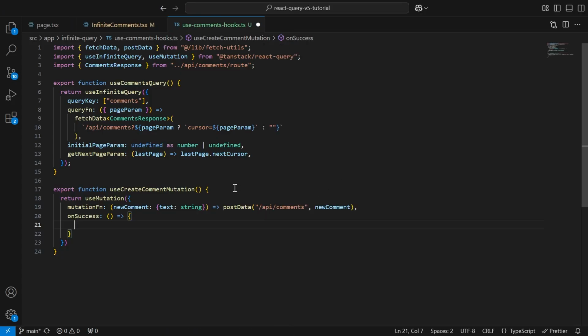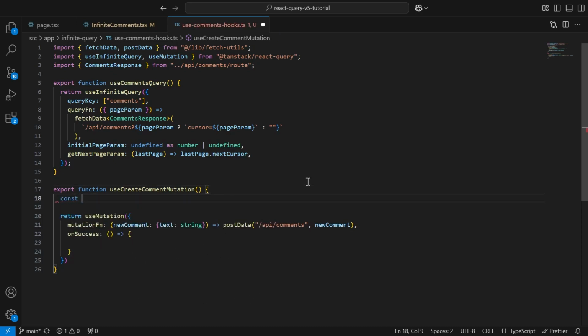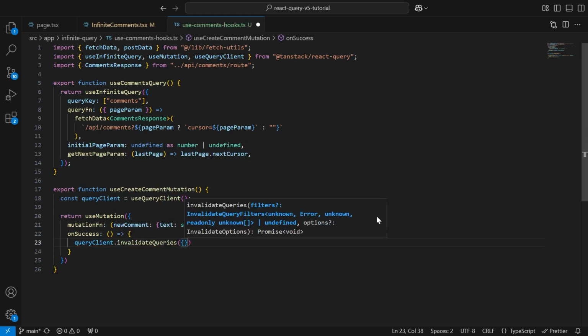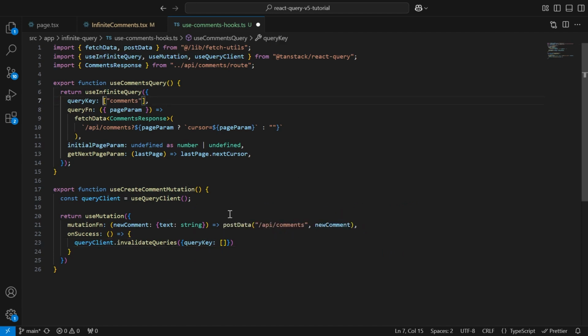To trigger a refetch, we need a query client, which we can get like this. const queryClient = useQueryClient(). We call this in here. And then we call queryClient.invalidateQueries. And to it, we have to pass the query key that we want to invalidate. We want to invalidate our comments query, so we have to use the exact same key, "comments" as a string. This will tell React Query that this data is stale, and it will immediately go ahead and fetch the newest data.